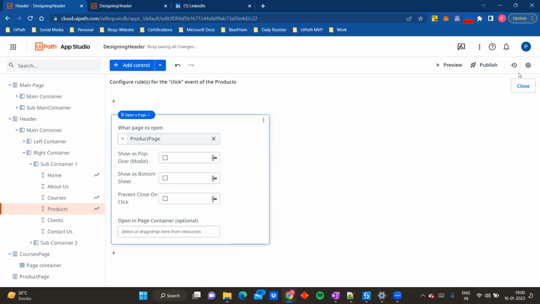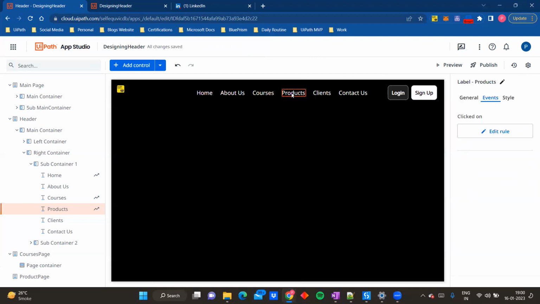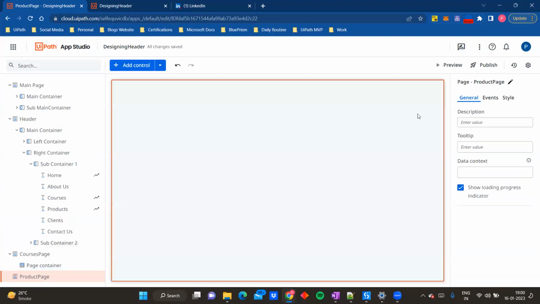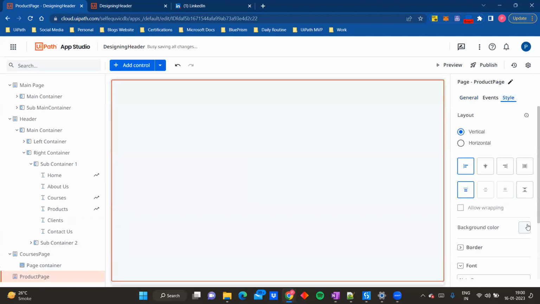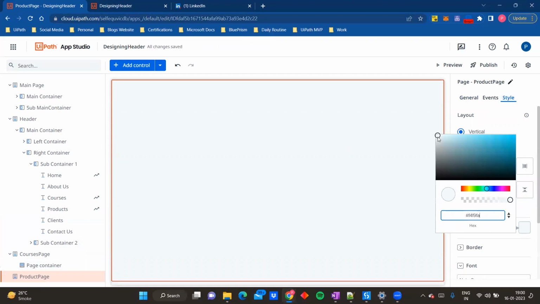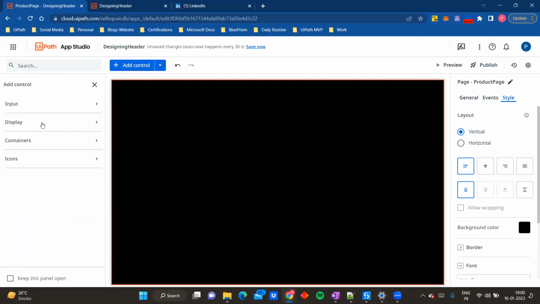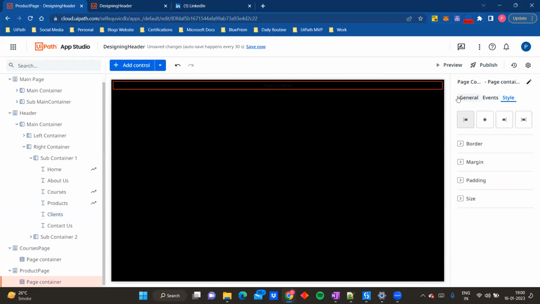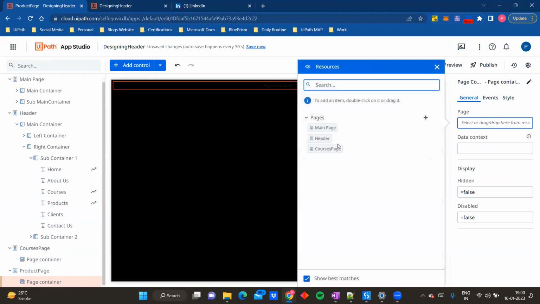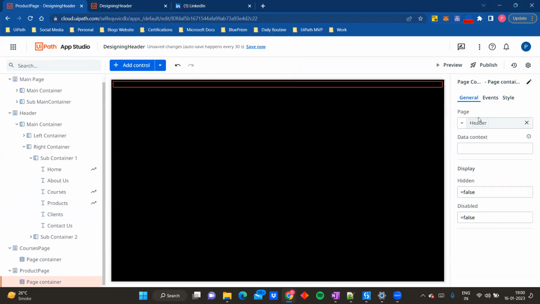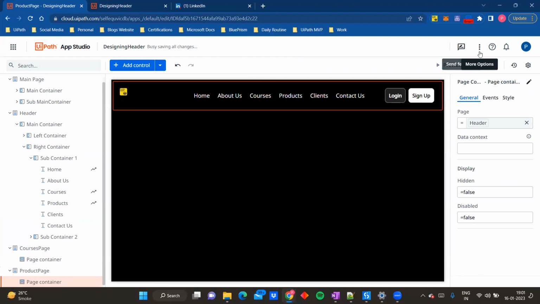So in the header, in one single page, I'm making the changes. So if I click on products, it will go to the products page. Now, in products page, let's style this with background color as black because that is going to be my UI. I'm going to click on add control. It is going to be containers, and I'm going to use a page control. Here, I'm going to refer my header page. And that's how quickly I've built my basic web page, a new web page completely.